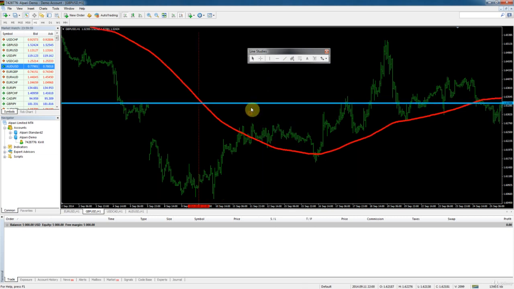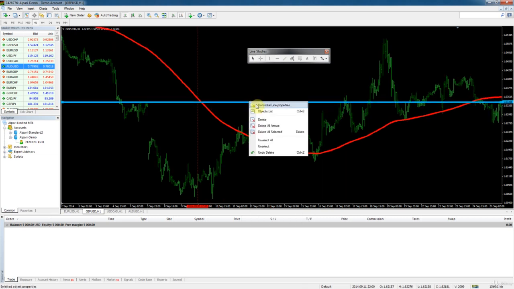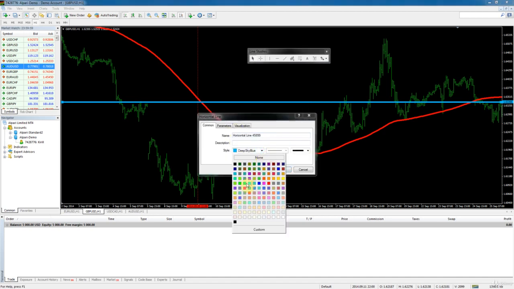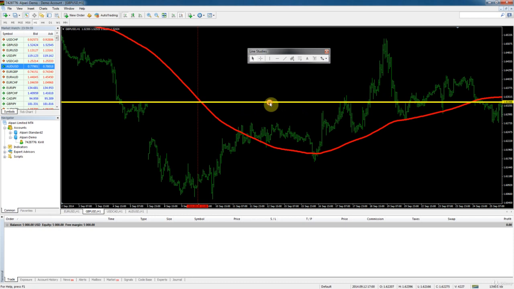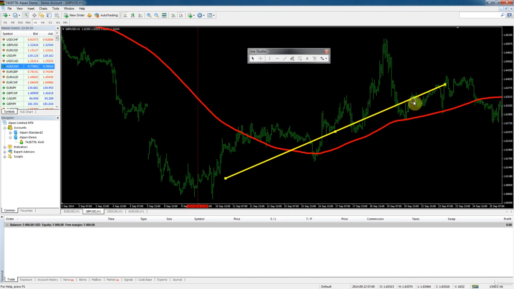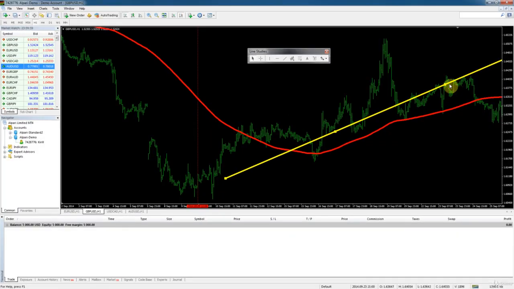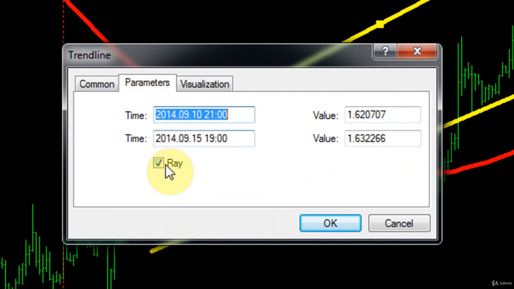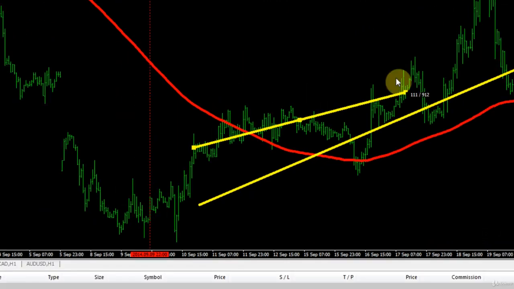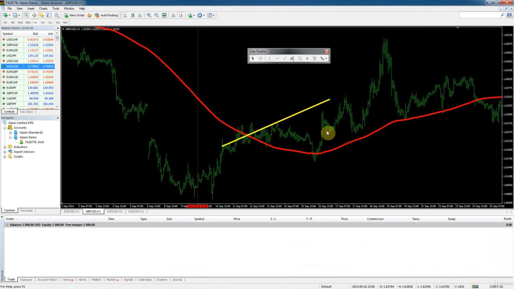If you want to change something about it, you double click it and go to horizontal line properties. You can change the color, the width and things like that. This is a diagonal line, so a trend line. What's important about it is that by default, so I'm going to just delete this one, your trend lines will be rays, and a lot of traders have trouble with this. By default, they go on forever, so you can't see the end of it. If you want to change that, you double click your trend line, go into parameters and uncheck ray, then it becomes just a small trend line, which is much easier to operate with.